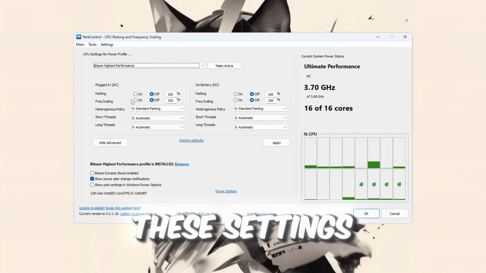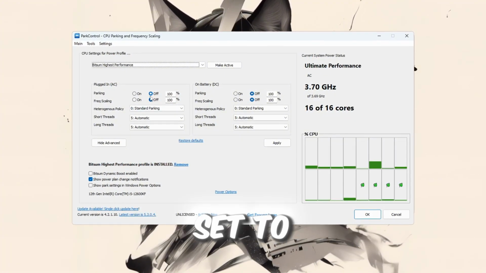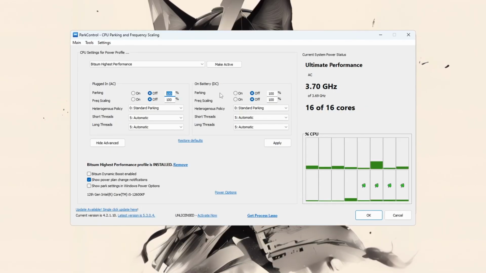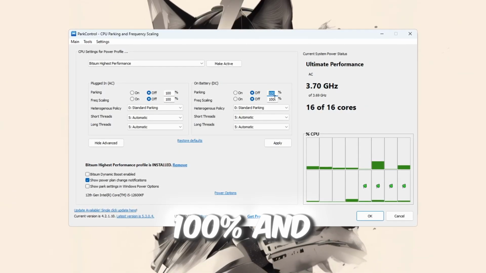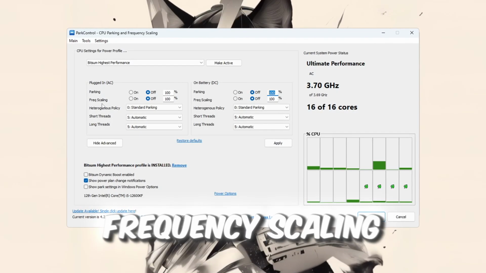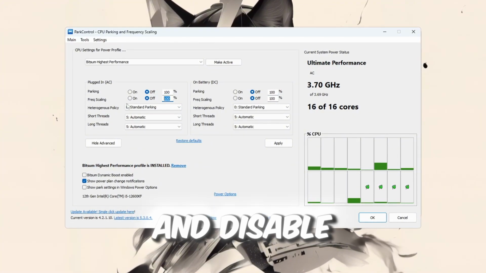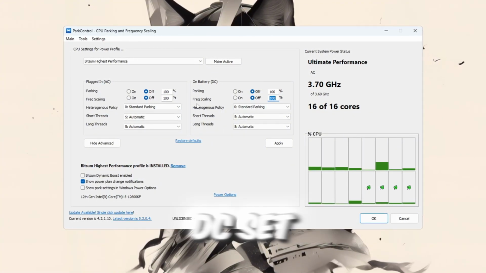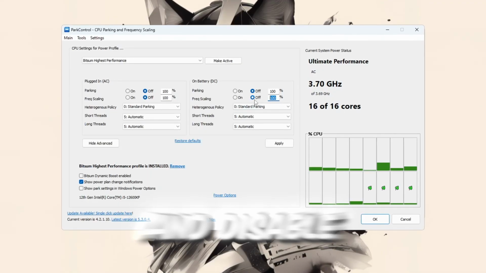Now adjust these settings. Parking AC, set to 100% and disable it. Parking DC, set to 100% and disable it. Frequency Scaling AC, set to 100 and disable it. Frequency Scaling DC, set to 100 and disable it.